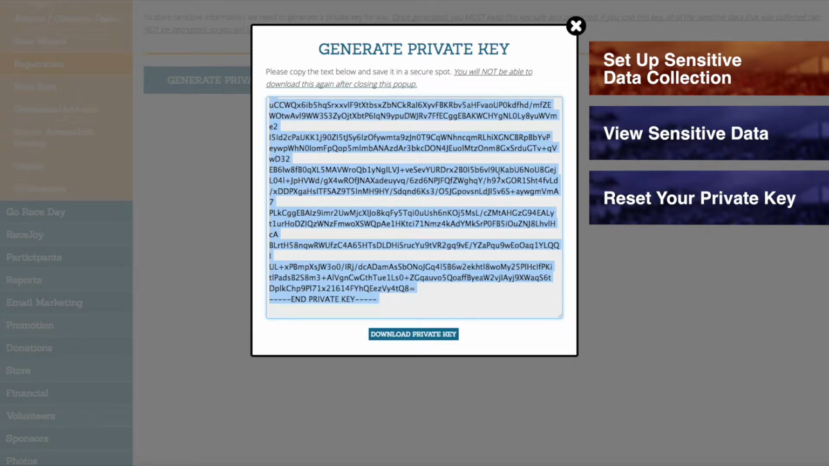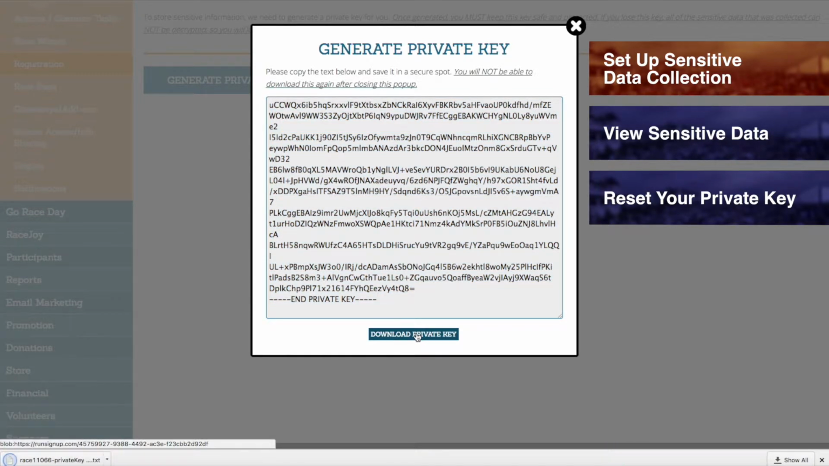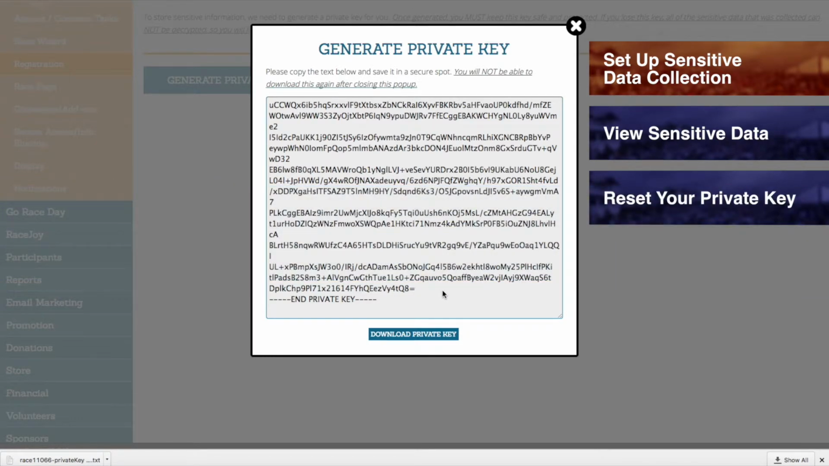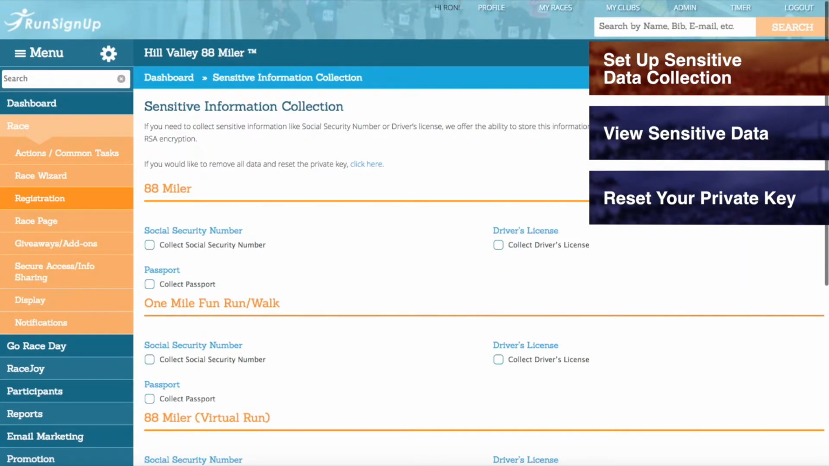In addition to copying and pasting this information, you also have the option to click on the button for Download Private Key, and this will download the private key as a text file. It is highly recommended that you save this private key by clicking on the button for Download Private Key. Once you are sure that you have this key saved in its entirety, then you can close this pop-up box, and the fields for sensitive data collection will be opened up for you.